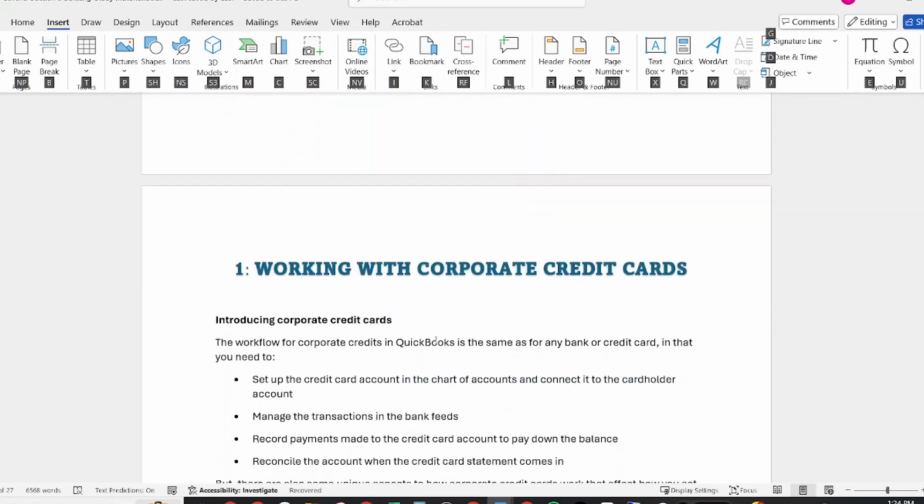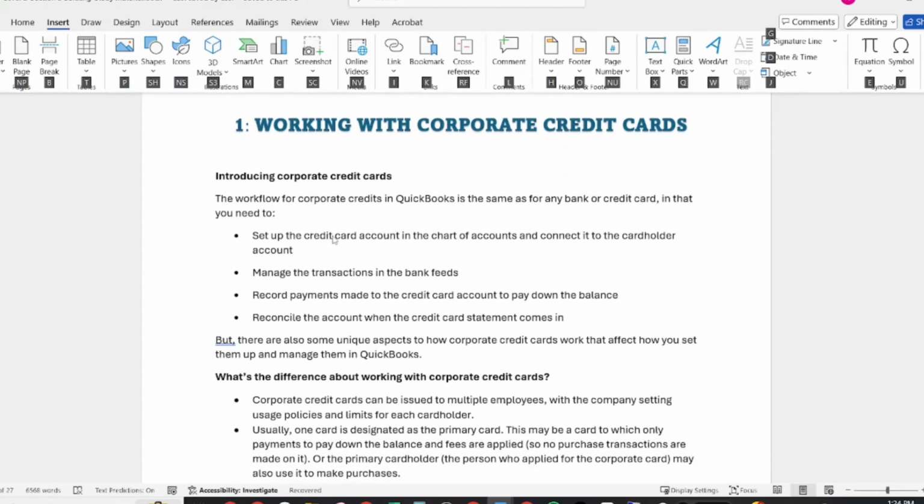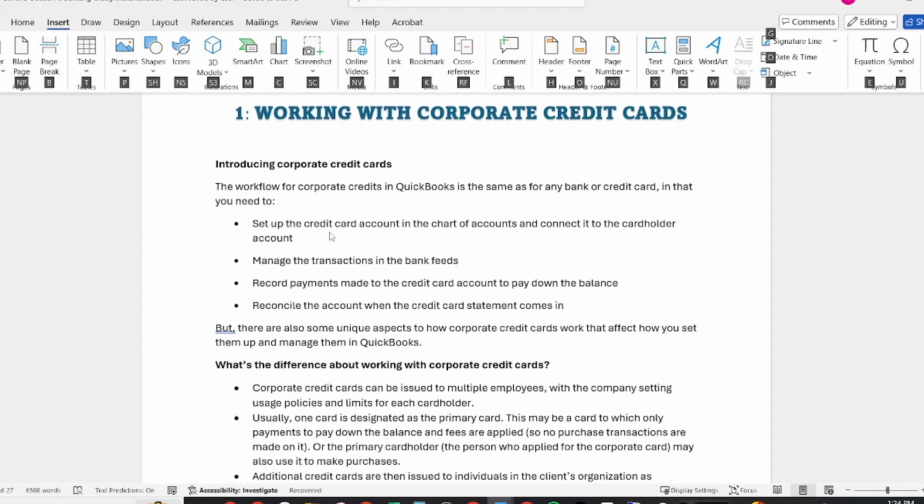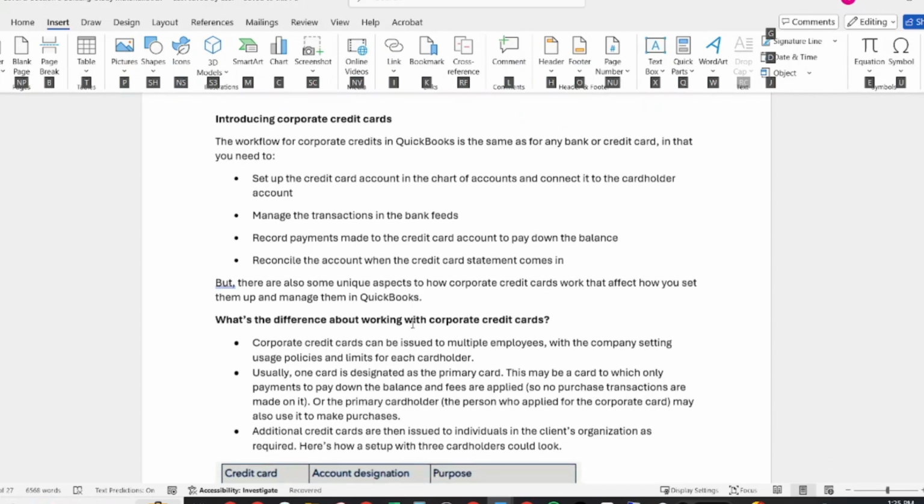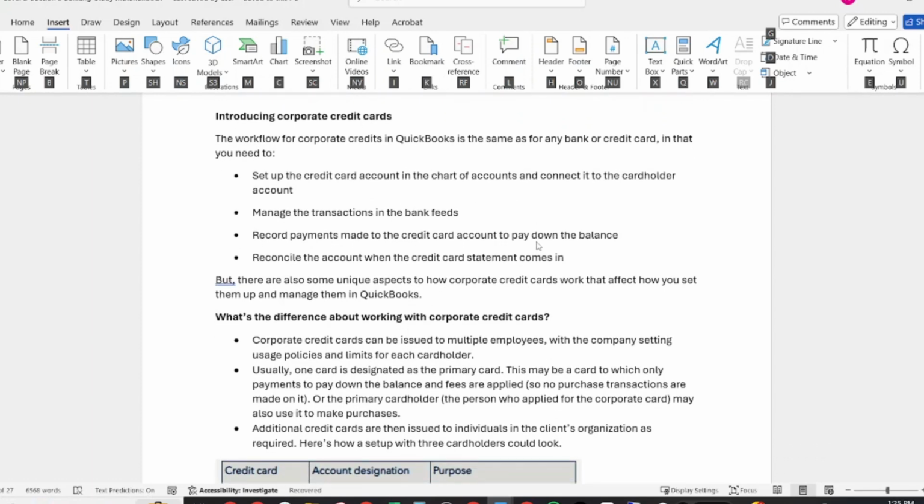First topic is working with corporate credit cards. First of all, we should know what corporate credit cards are and how they work. The workflow of credit cards is the same for any bank. First of all, we need to set them up in the chart of accounts, manage transactions and bank feeds, record the payments, pay down the balance, and reconcile them. So this is the normal workflow, as we normally see in checking and credit card accounts.